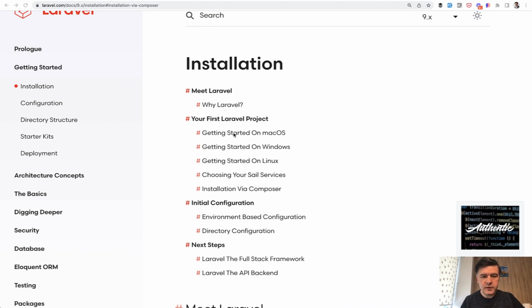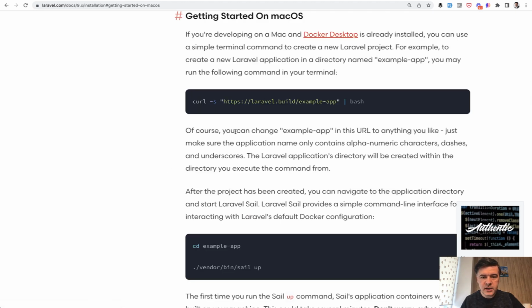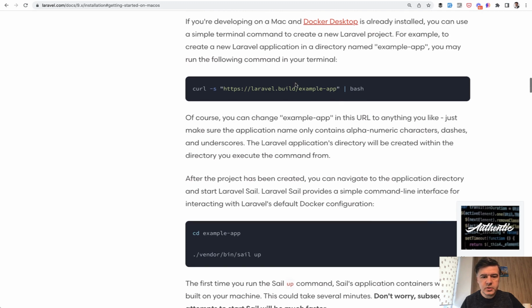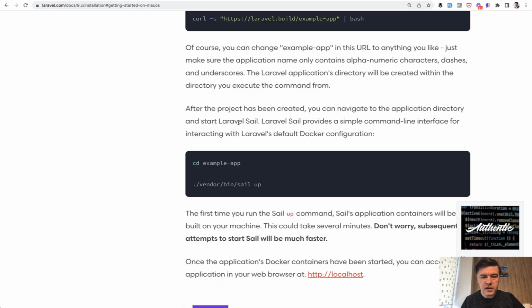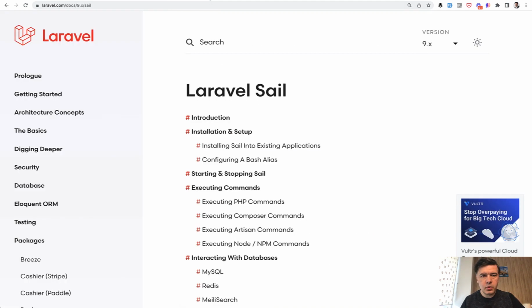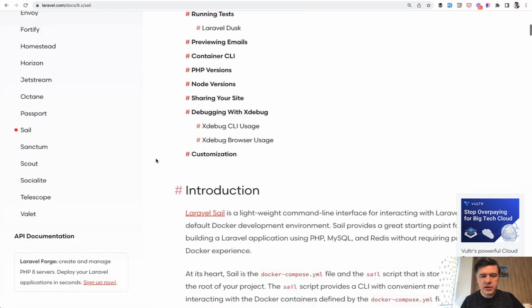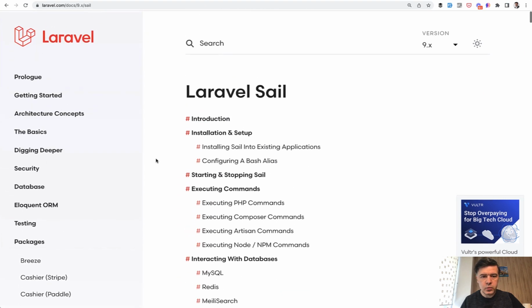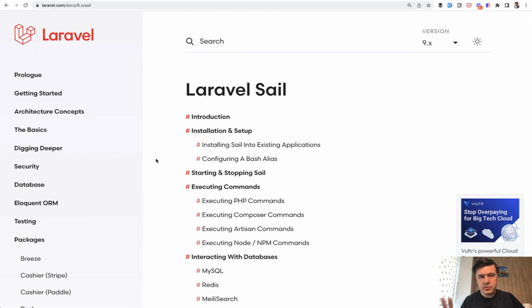So for example, if you click Getting Started on macOS, it requires Docker Desktop to be installed, and then you need to run Laravel Sail's sail up command to run your new Laravel project. You can read more about Laravel Sail separately in the documentation and how it works. But this is not what we will do in this course.